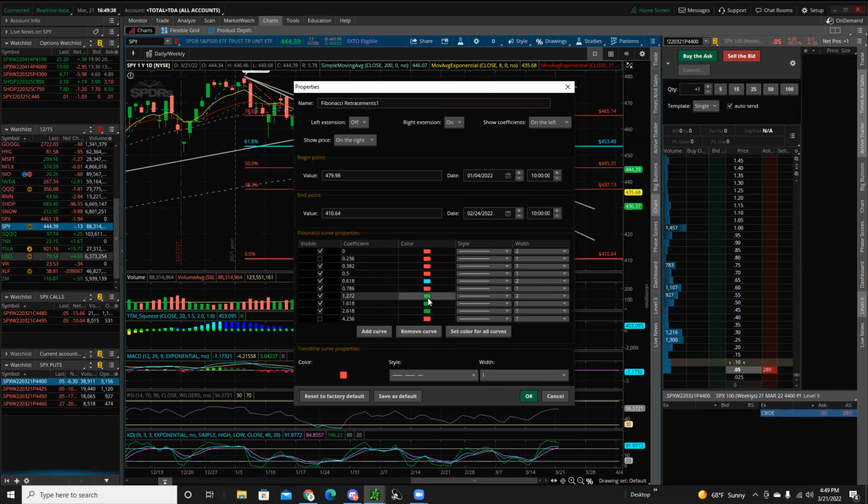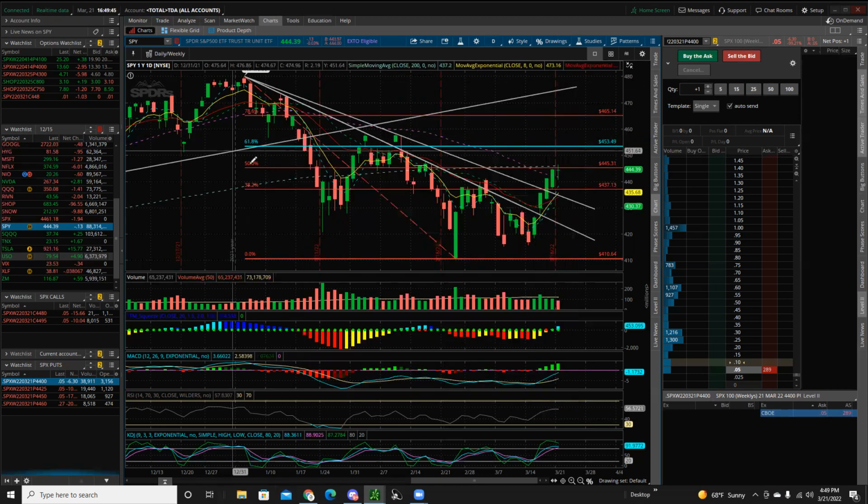So I make mine green. So say you better sell, you dummy. Anyway, I like to keep the 61.8 and the 50%. To me, in my experience as a trader and from who I've learned from, those are the most sought after retracements in our market that we can see.